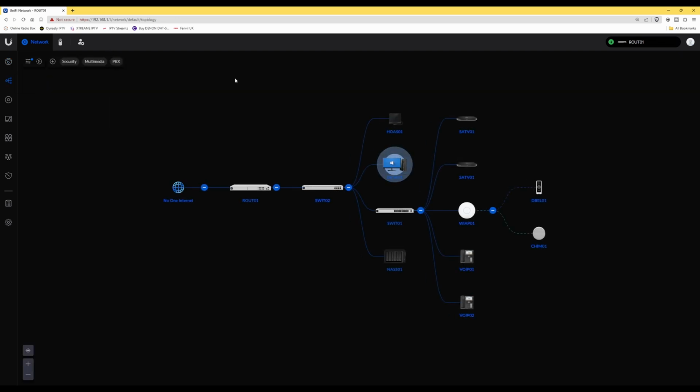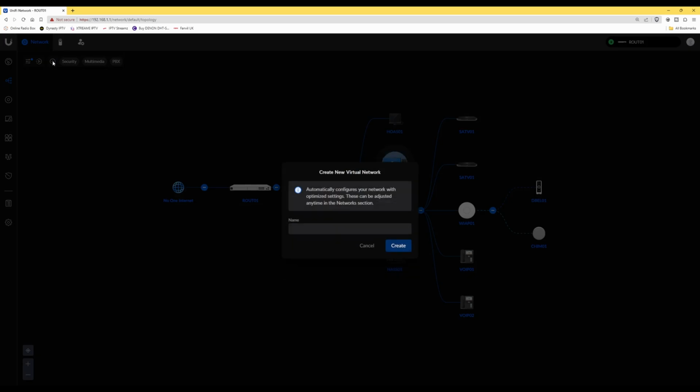This will bring you into your network topology, and to quickly create a new VLAN, all you need to do is at the top right corner click on the plus symbol. Then you'll see a window pop up, create new virtual network. Please be aware that this automatically configures your network with optimized settings. These of course can be adjusted anytime in the networks section of your UniFi network controller.